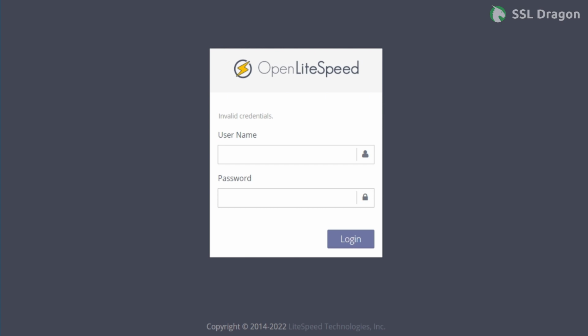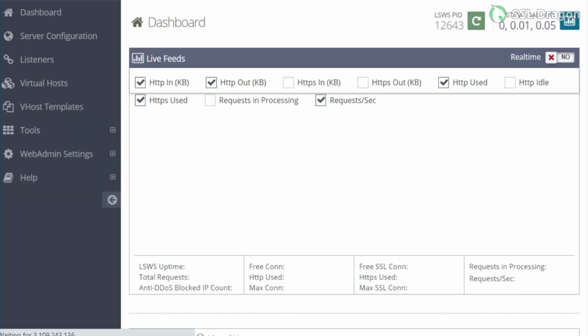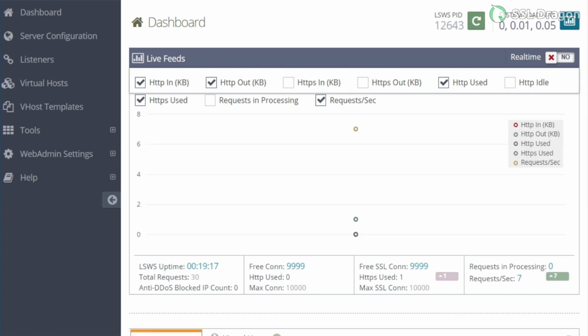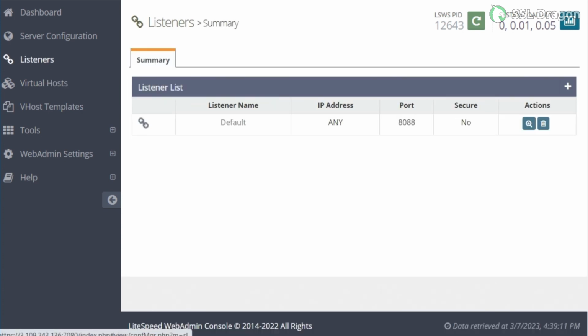Log into the OpenLiteSpeed console using your credentials, as shown in the video. Click on the Listener tab in the left panel. Create a new listener for port 443 to enable SSL mapping.